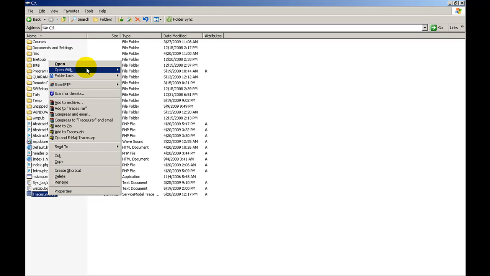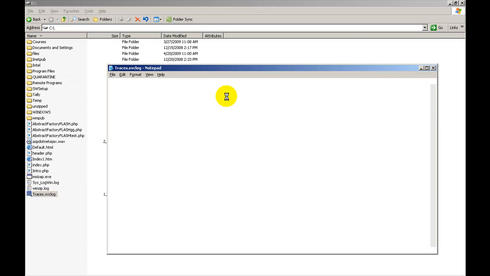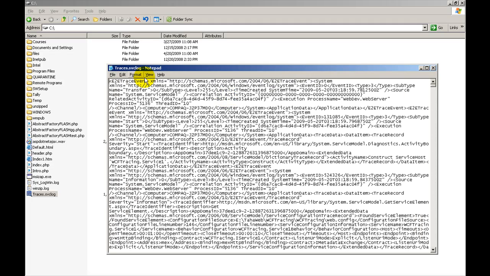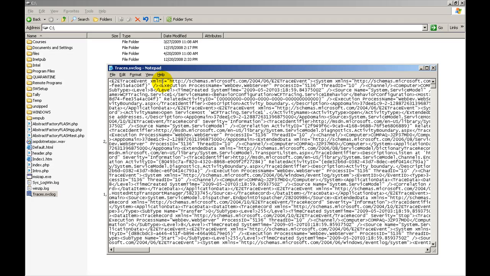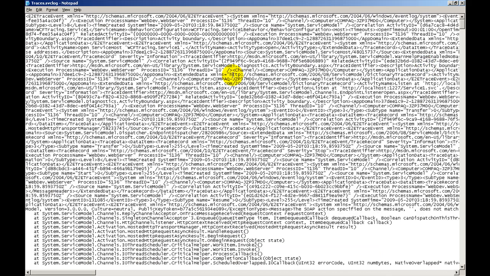Now if you open this file, let me open this in a notepad, you will find here tons of information which you can use for debugging and tracing your WCF project. Now definitely, I'm going to say it really is not readable using the notepad.